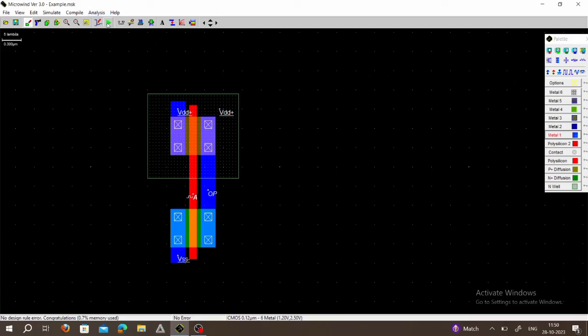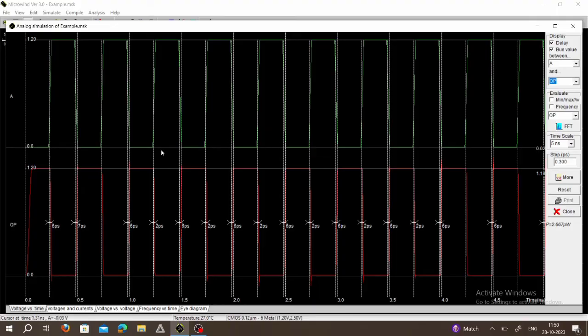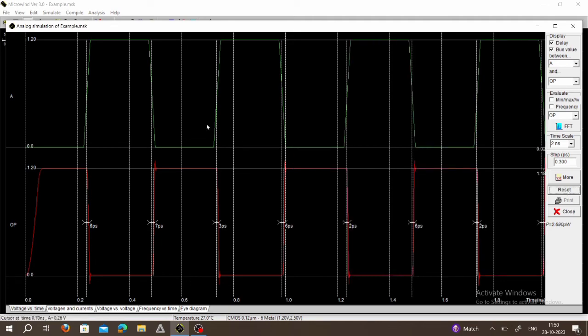Now we have to simulate this. Click here run simulation. And this is our simulation. We can observe here, this is A. When A is 0, output is equal to 1. When A is 1, output is equal to 0. If you want to change the time scale, then you can select 2 nanosecond and select reset. You can observe here, green color indicates input, red color indicates output. This is the simulation of the inverter, and see, this is the power dissipation of the device. So P is equal to 2.69 microwatt. This is our power.